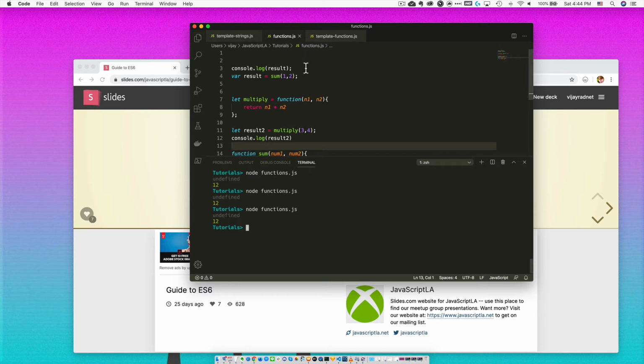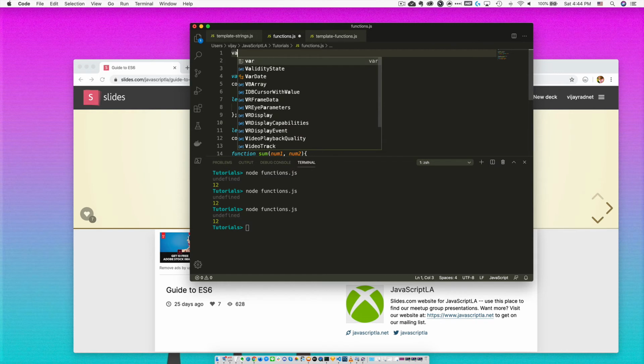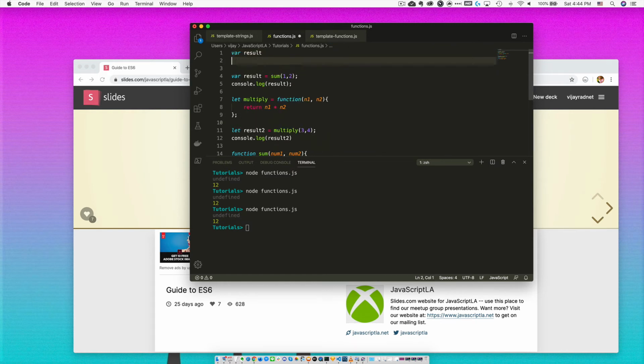And I'm going to bring console log result down to line 5. The thing about hoisting is you create the variable first, but only on line 4 do you set the value. See, that's the key. So result will actually get pulled here, but then the value will be set on line 4. That's why it's undefined before line 4.